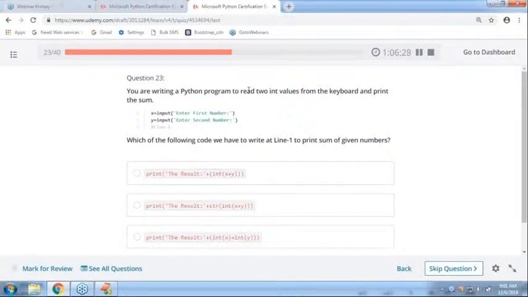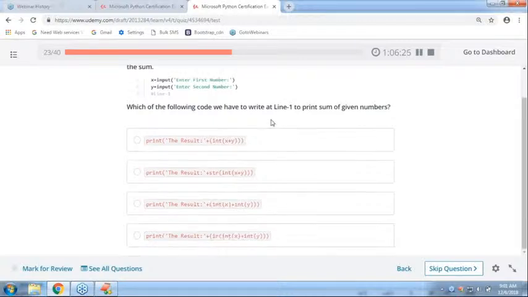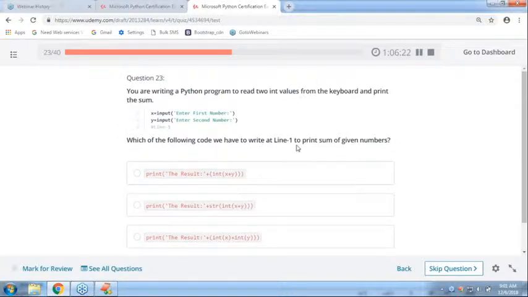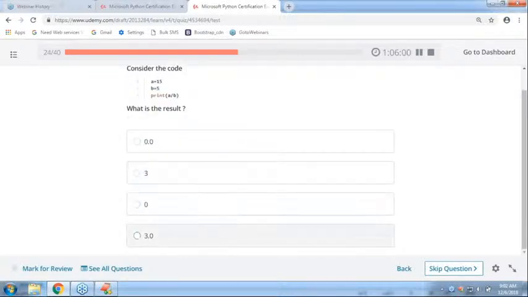So you are writing a Python program to read 2 int values from the keyboard and print the sum. Which of the following code we have to write at line 1 to print the sum of given numbers? I hope this is the correct answer. Yes. Like A is equal to 15, B is equal to 5, print A by B. 15 by 5 is 3.0.